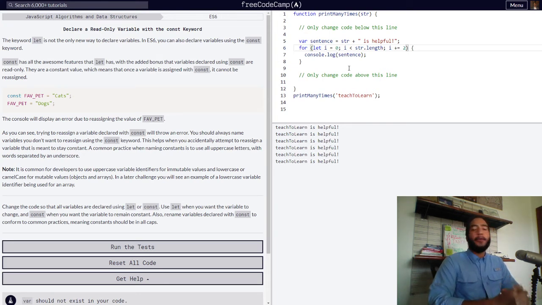Right now we're going to be learning about const variables, or declaring variables with the const keyword. This is one of the lessons from the ES6 module in the JavaScript algorithms and data structures course. So let's get right into it.